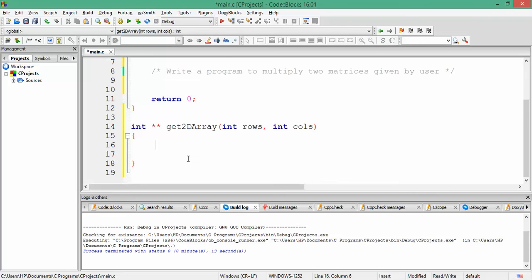Now malloc is going to return a void pointer, and that would be typecasted and stored in an integer double pointer. So let me call this arr. This is the variable in which we are going to store the pointer that malloc returns to us, and malloc returns a void pointer, so you typecast it first.